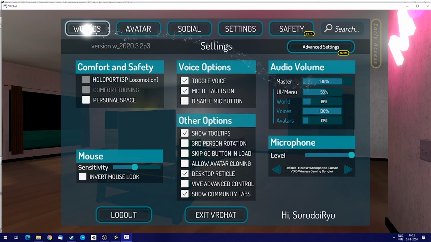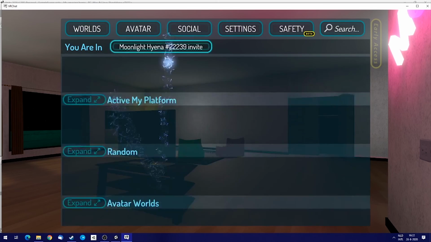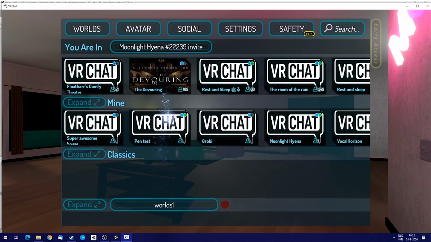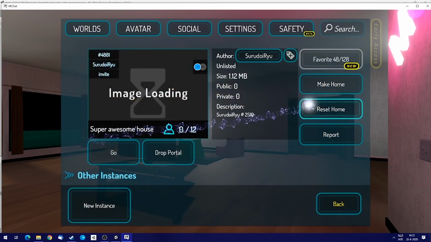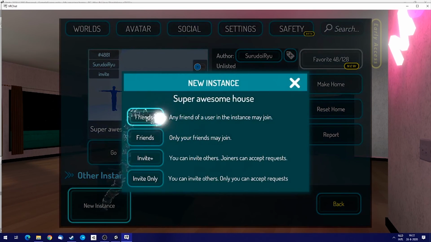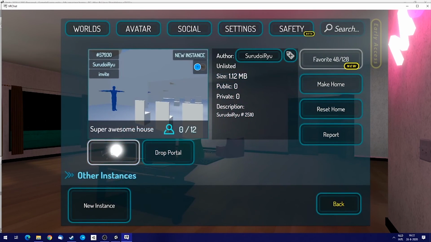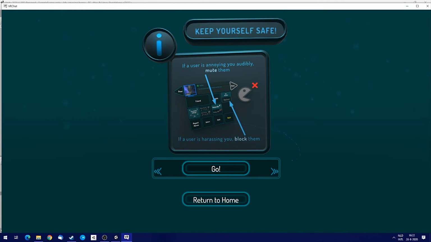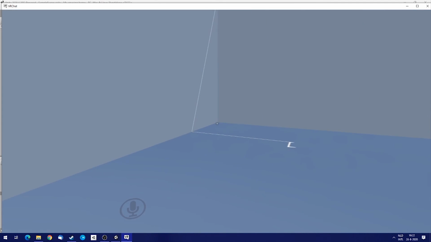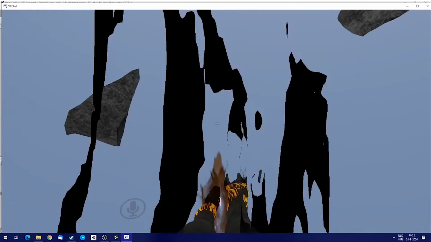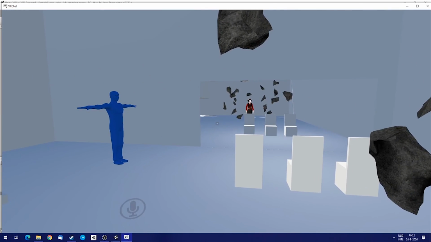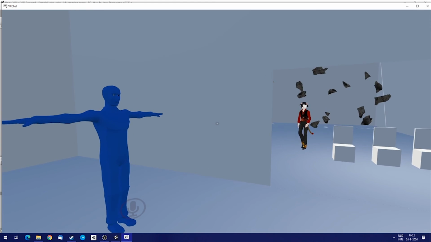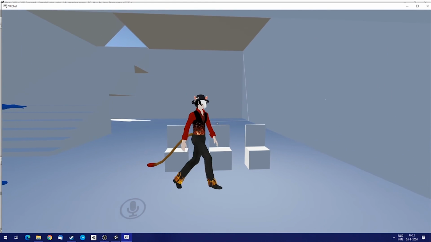Alright, and now we're going to worlds, to mine, my super awesome house, and let's create a new instance. There we go. Let's find out if it worked. Go. And as we can see, we're not falling through the floor anymore. You can see our beautiful mirror is working.